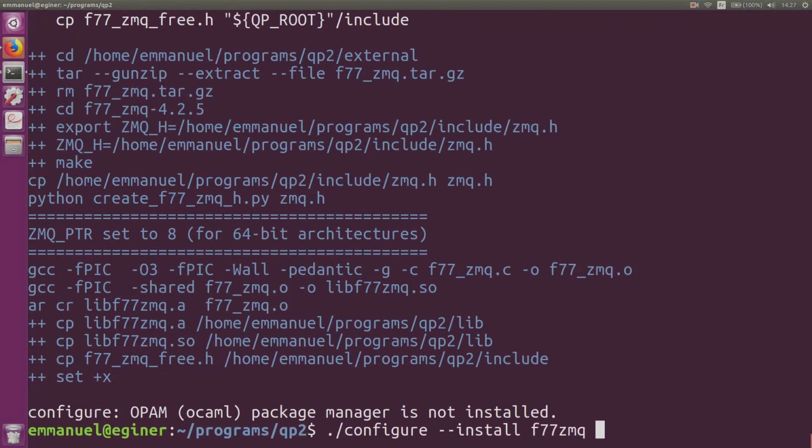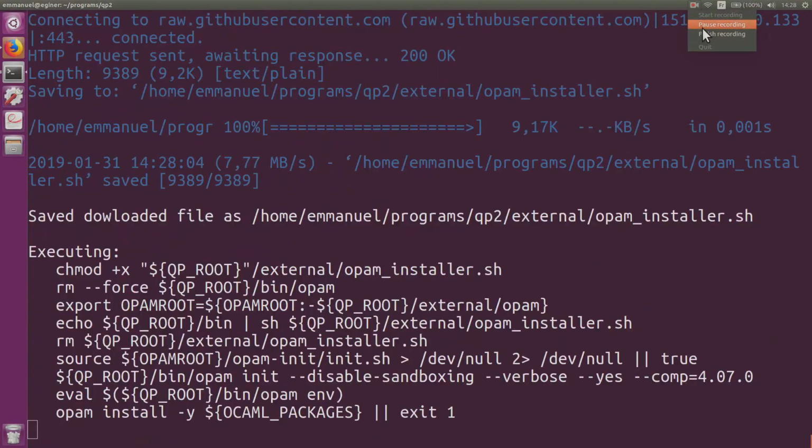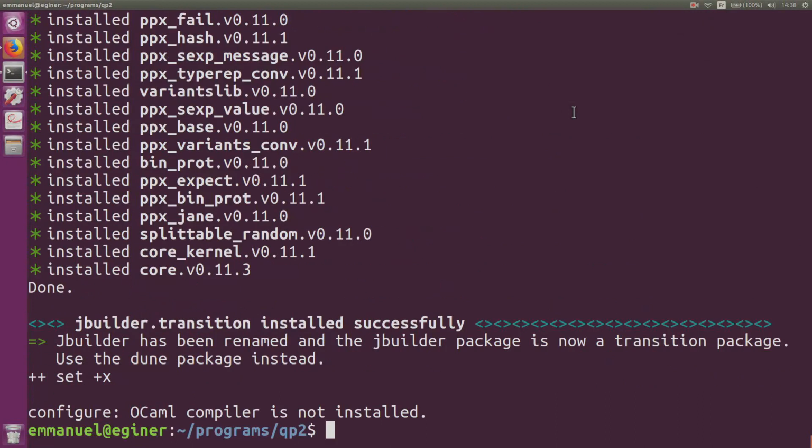Then you have the ocaml. Okay, ocaml might take approximately 10 minutes. So once more, we'll use this amazing time travel machine. Let's go. So after this time travel, the ocaml has been installed, even if it says that it's not installed, but that's a small bug from a configure.